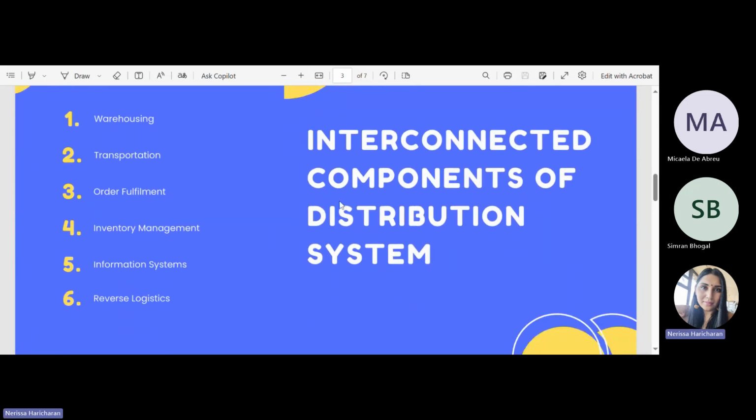Okay, then we talk about the interconnected components of distribution centers. Interconnected components basically facilitate the flow of goods through the distribution network. So this is how it's connected.